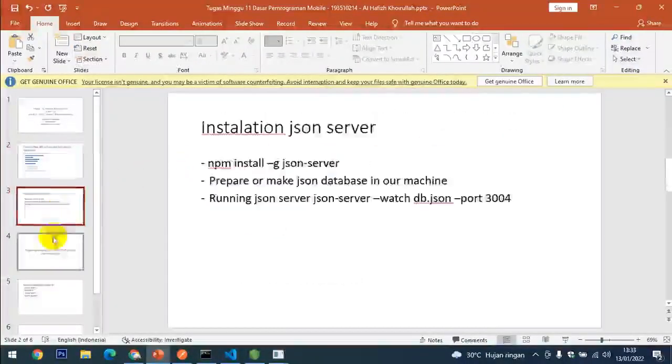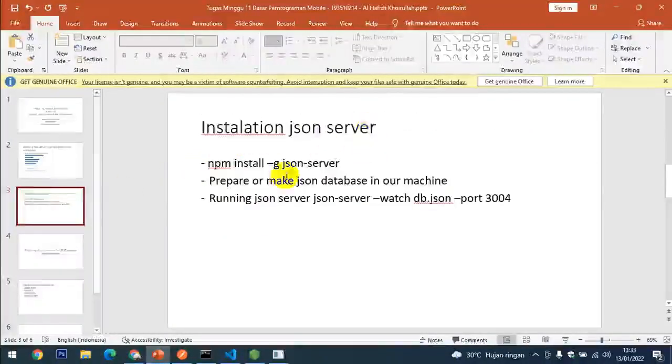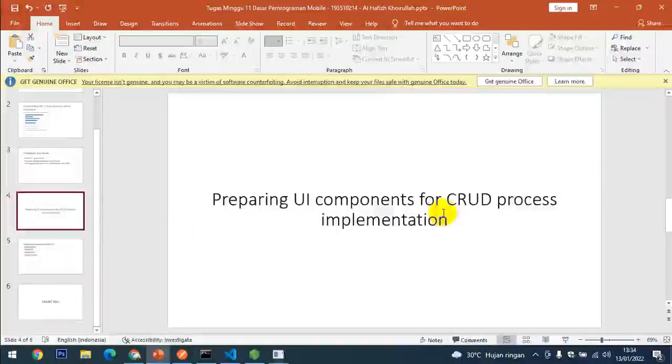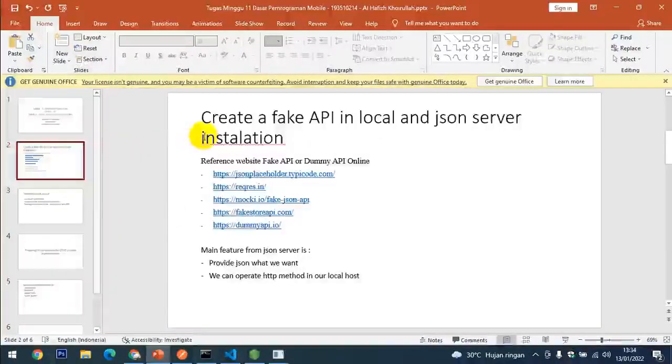This is our material, and the first material is how to create a fake API in a local server and the JSON server installation. After that, we can prepare or make UI components for the CRUD process implementation, and this consists of the CRUD implementation. Let's start our first material: we will discuss creating a fake API in the local server and the JSON server installation.